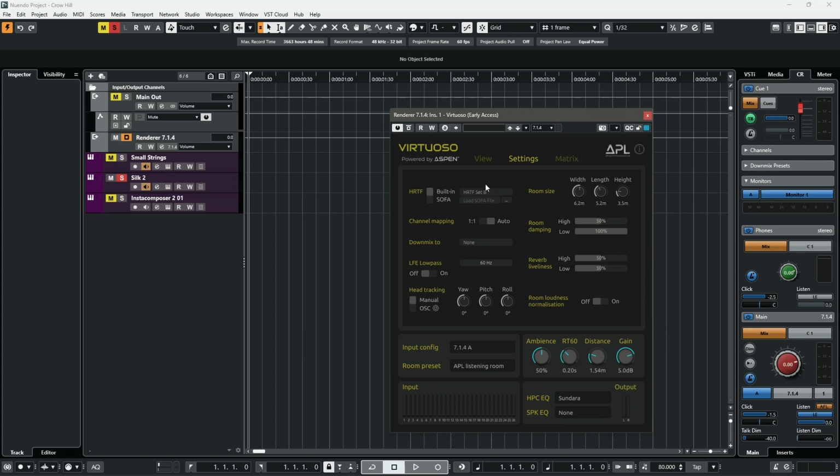You have A, B, and C. These are essentially ways of EQing and calibrating the way that you're hearing things to make it a more realistic ambisonic sound. But you're also able to load up your SOFA. This is a custom built one that is measured from your head and your ears. And if you do have one, I highly recommend loading it up. It takes this to another level.